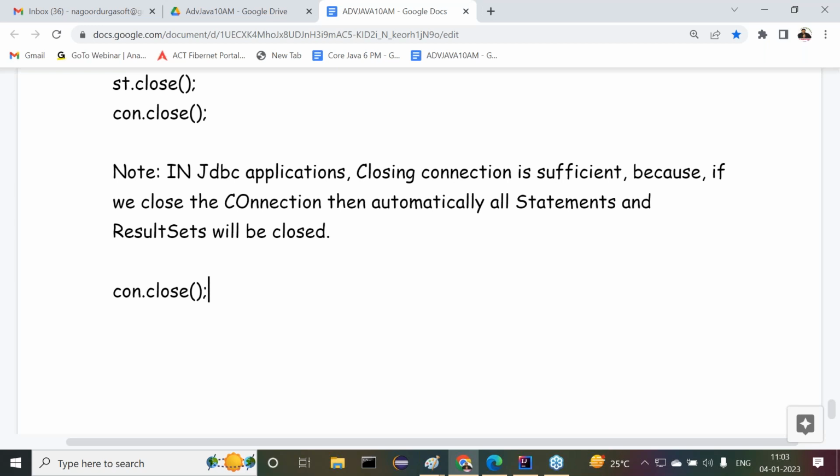Even if we miss the order, we get an exception. For example, if you call con.close first and next rs.close, an exception will come. Why? Because the connection is already closed, which means the result set is already closed. Closing the result set again is not required. So the order is important, but it is better to close only the connection.